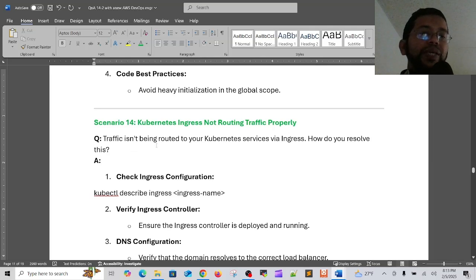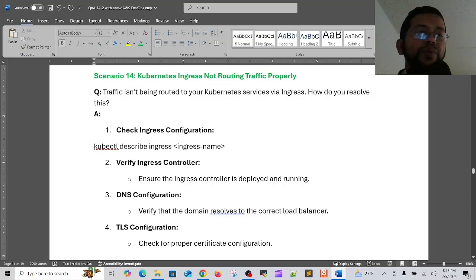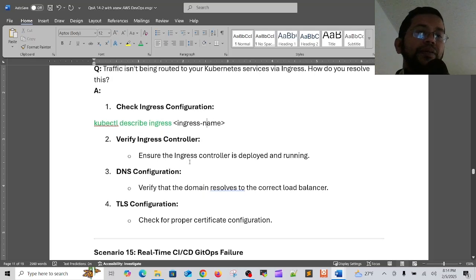Then scenario 14, Kubernetes ingress not routing traffic properly. Traffic is not being routed to your Kubernetes services via ingress. How do you resolve it? Very important. Check ingress configuration: kubectl describe ingress, with the ingress name. Then verify the ingress controller. Ensure the ingress controller is deployed and running.